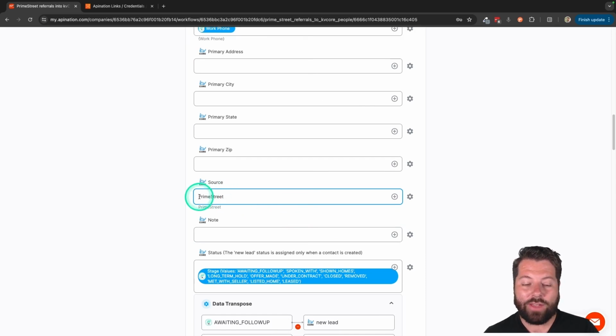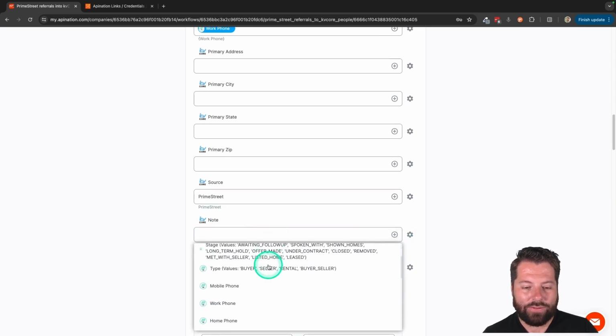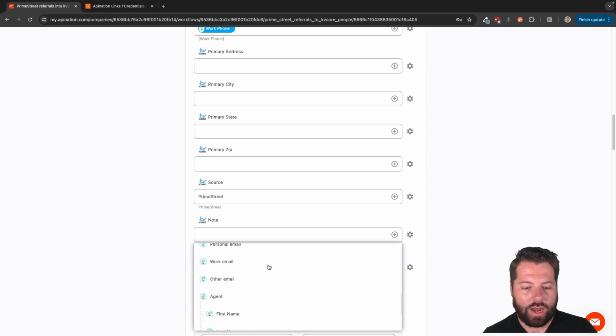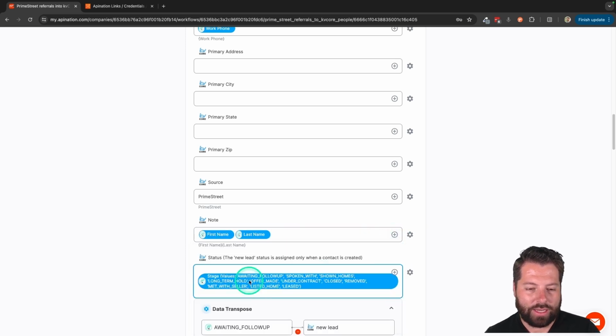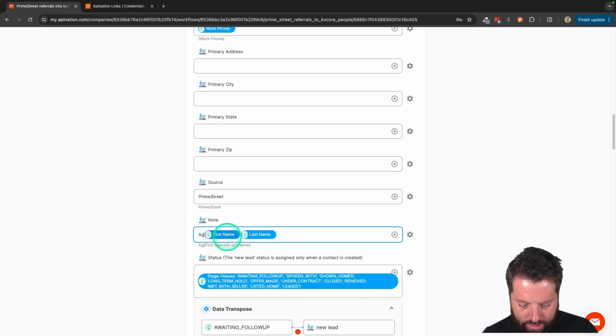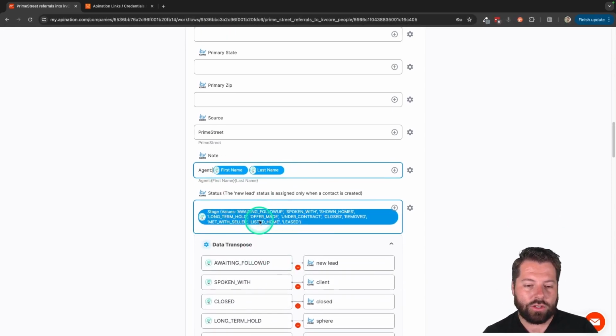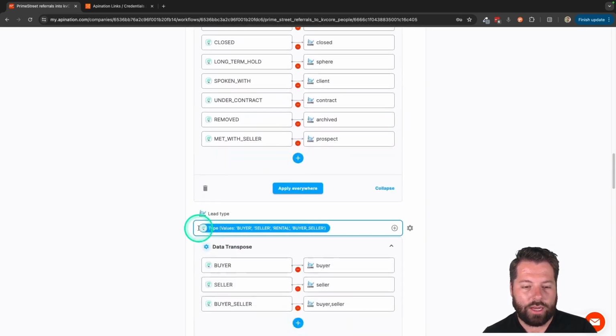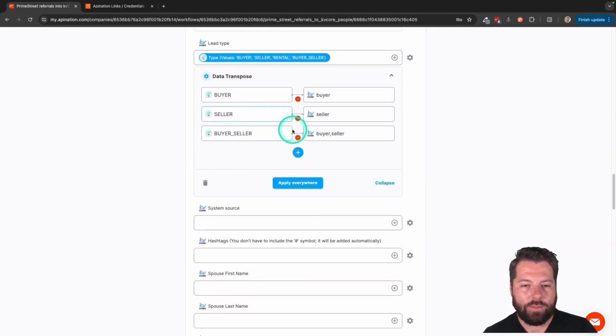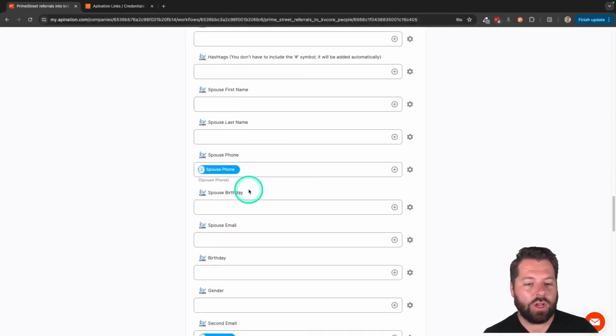You can just type a static value in, or you can add dynamic value. So I can hit this plus sign under note, and I can add any of the stuff from PrimeStreet that I want that's coming over. For example, maybe I want to put in the agent name. So I'm going to say agent first name, agent last name, and then I'm going to type a little label here just so I remember what that is, agent, and then it'll say their first name and last name. Great. Status, so we're going to bring the status over, and we're actually going to transpose it into the correct status for kvCORE. This is all set up. Lead type, we're also doing that for lead type. And again, we've set this all up for you, so this is all ready to go.